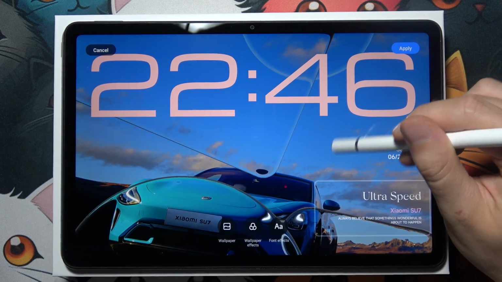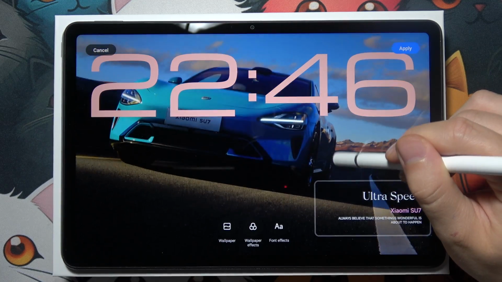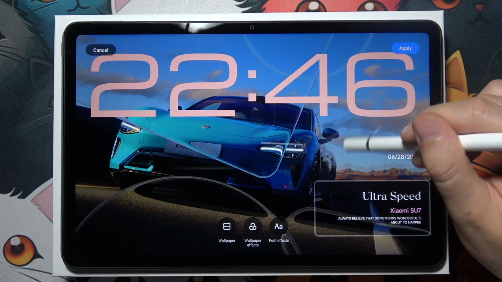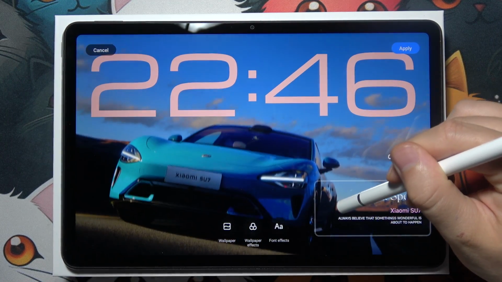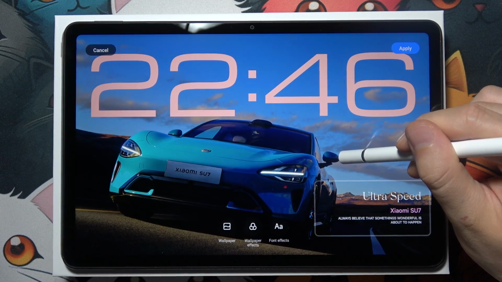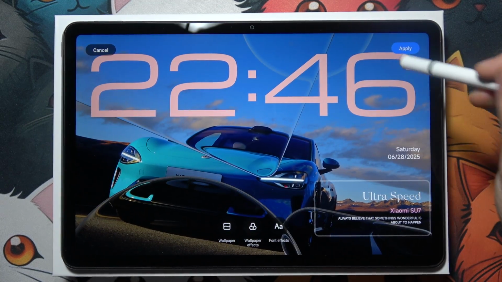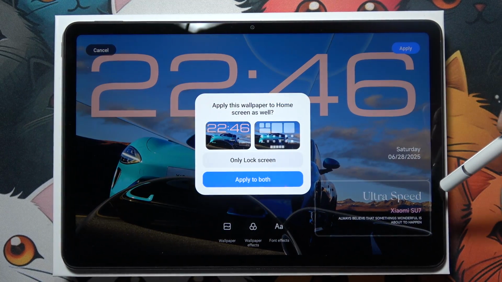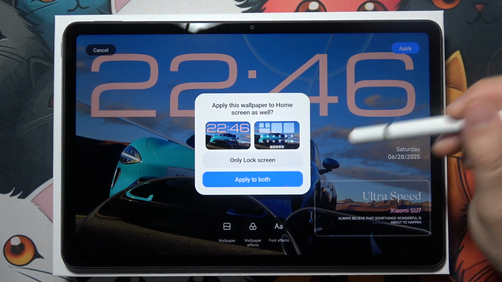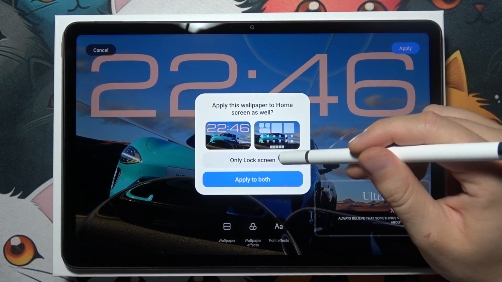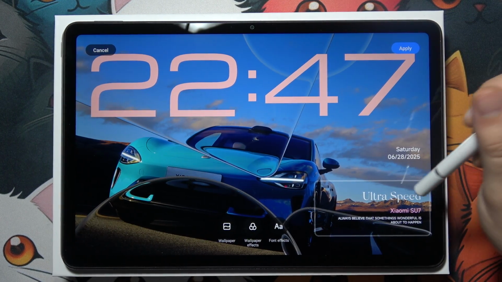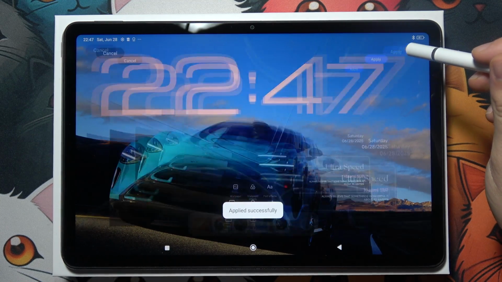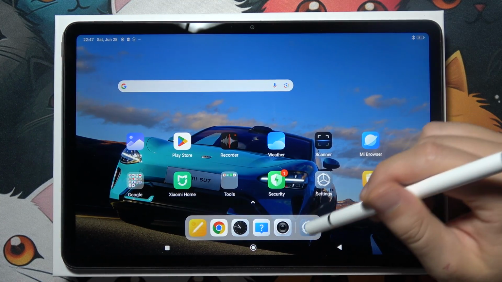You can also swipe up and down to pick specific part of this photo. So let's say that I want to get like maybe this part, and then you have to click apply in the right upper corner and select to apply into your lock screen or into both of them. That's just up to your preferences, and now as you can see it's finished.